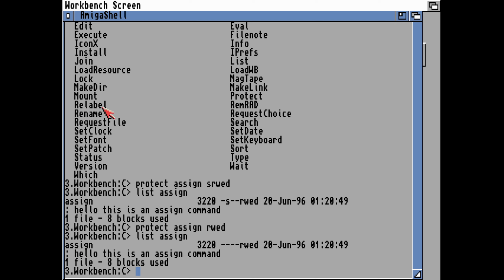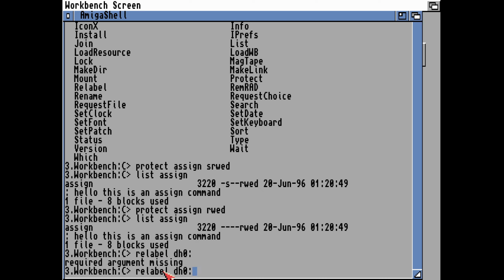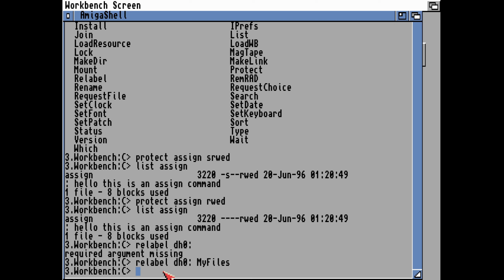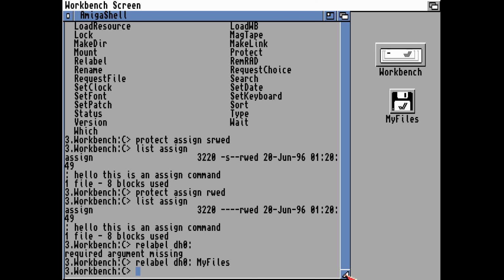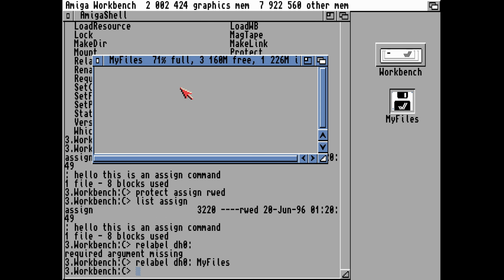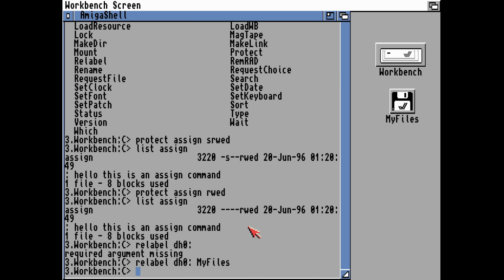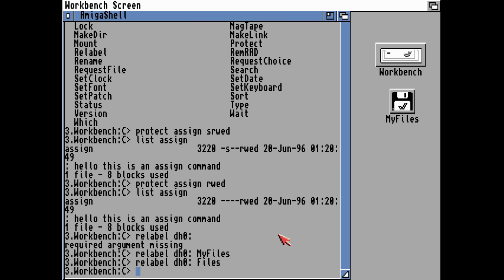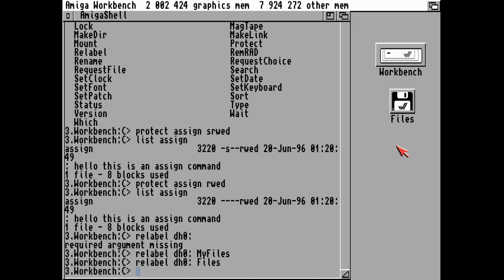And of course relabel relabels the physical disks that we've got installed. So if we label dho, well, it's asking us to put in a parameter, so if we label that my files, so that means that drive dho will now be called my files. It's basically a rename command, but only for drives. I don't really know why you need relabel when you've got rename, but let's rename it back to files anyway, and eventually it will catch up, because this is a real time. It will prioritize the CLI, but eventually the operating system will multitask and do that for us.